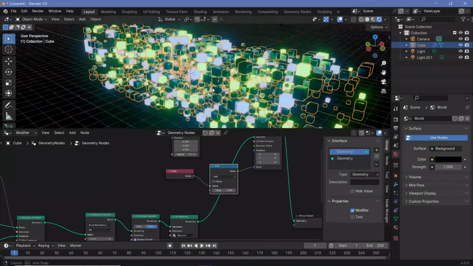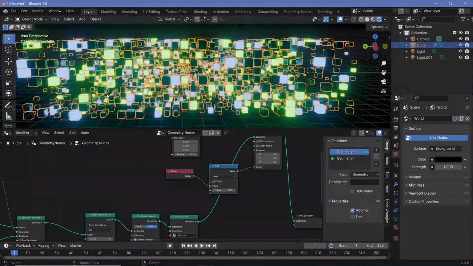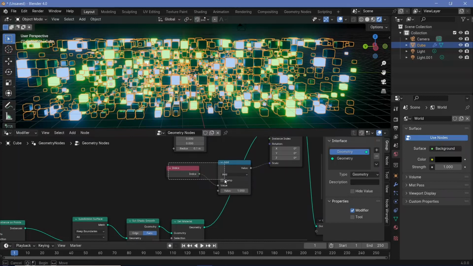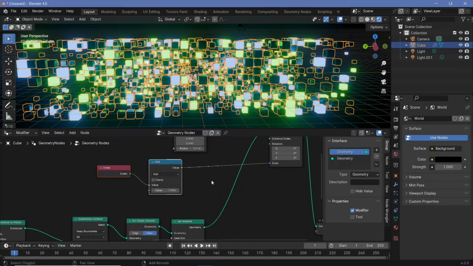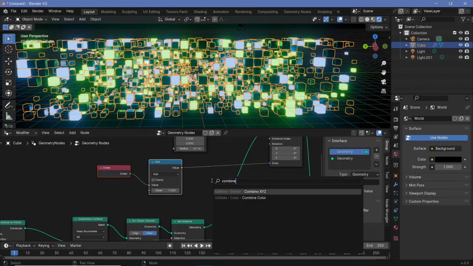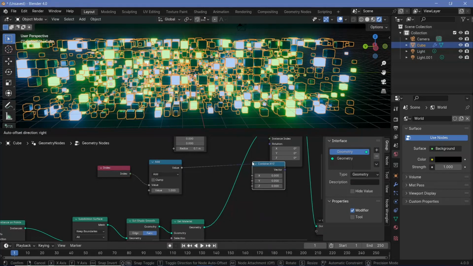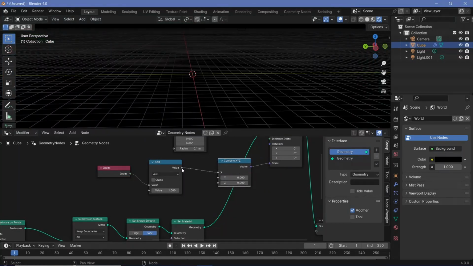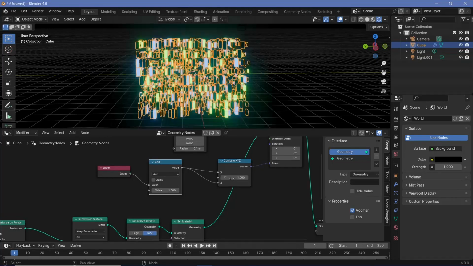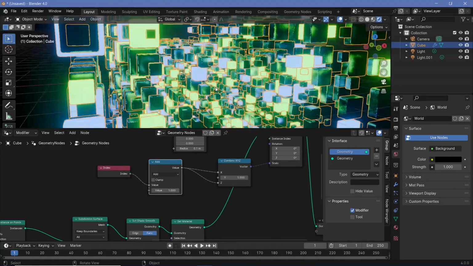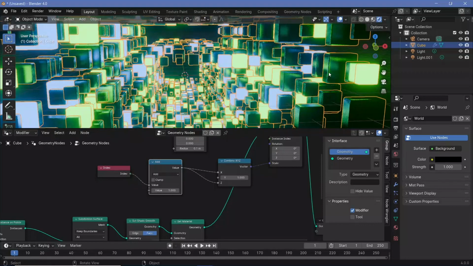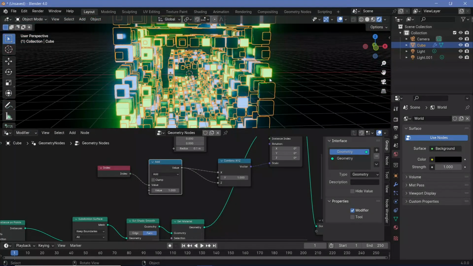But I don't want these to be increasing in scale on the y-axis. So I'm going to have to just remove this from the y-axis. Let's press Shift A, search for a combine XYZ node. Let's plug that in right there. And let's just plug this into the X and the Z. We'll keep the Y at a value of 1. So now that we have that created, that looks great, but of course, okay, the instances are not looking great. So what do we do?